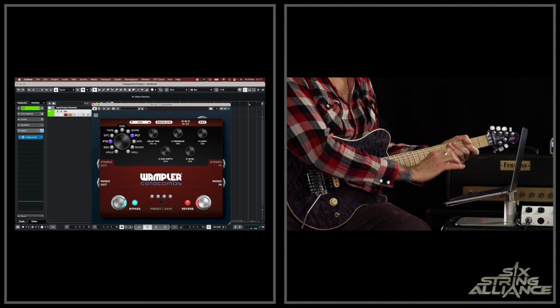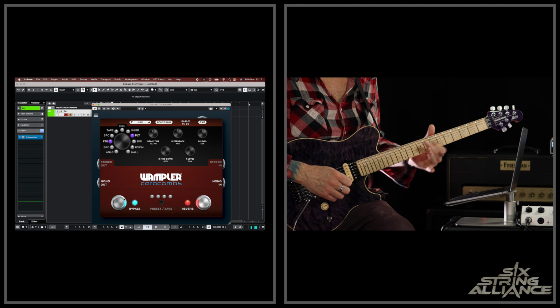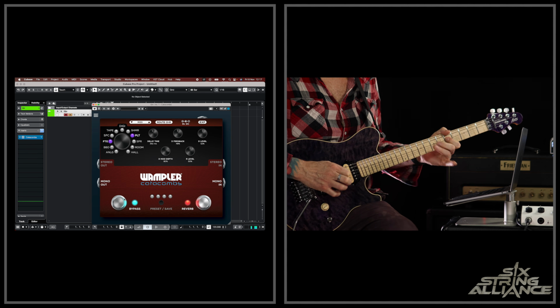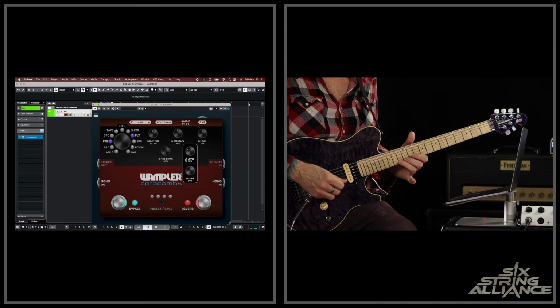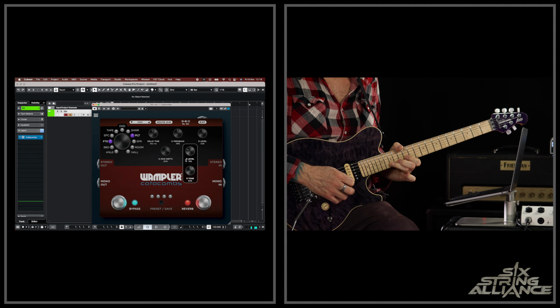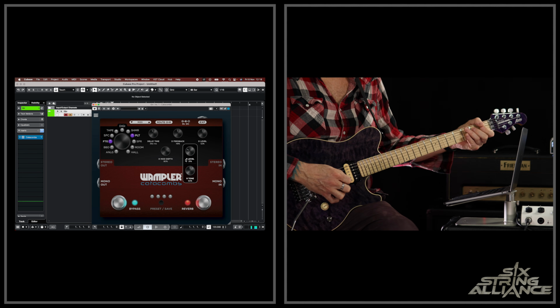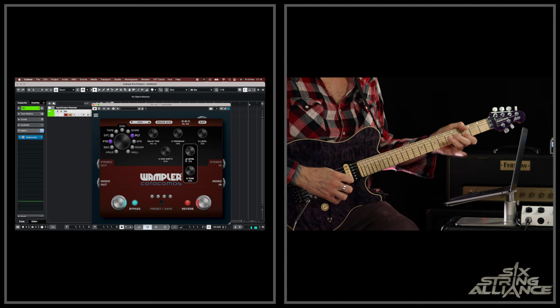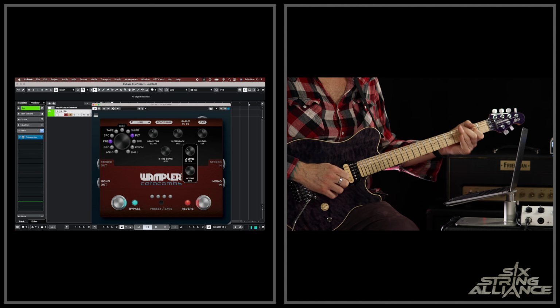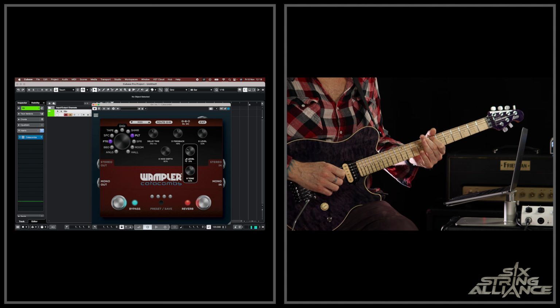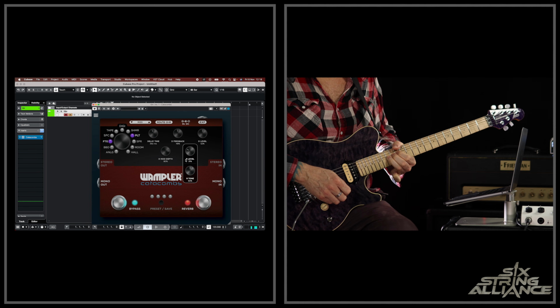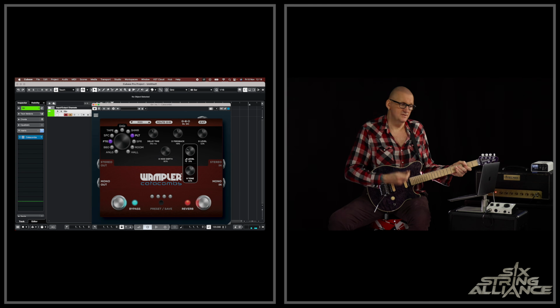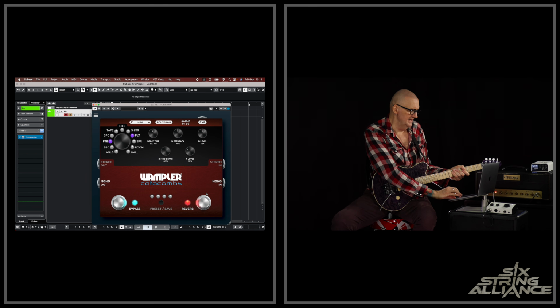And then we can bring in the delay. Just turn down the reverb level a little bit. So that's a really nice. There you go. So if you're into your sort of Gilmour sounds, that will do that really nicely.